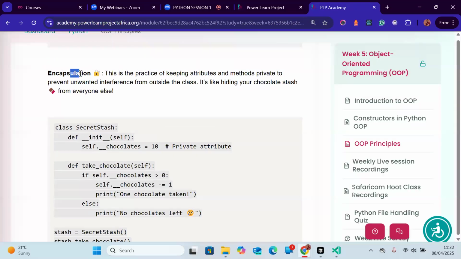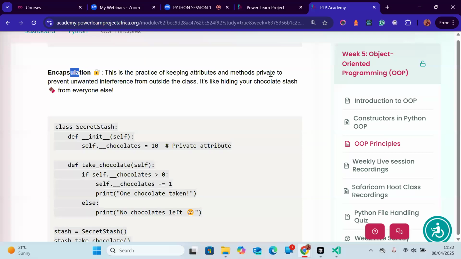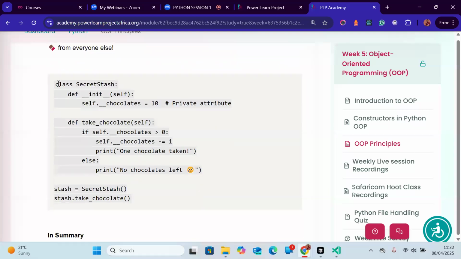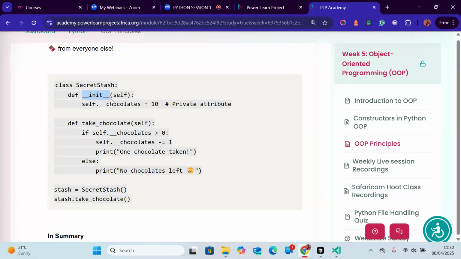So encapsulation, we said, is the practice of keeping attributes and methods private to prevent unwanted interference. So we define a class of secret stash. Of course, we use the constructor to create the sense of belonging. You remember when we said we use constructors to create that sense of belonging? This one belongs to me. There's no way you can use it. So use a constructor.